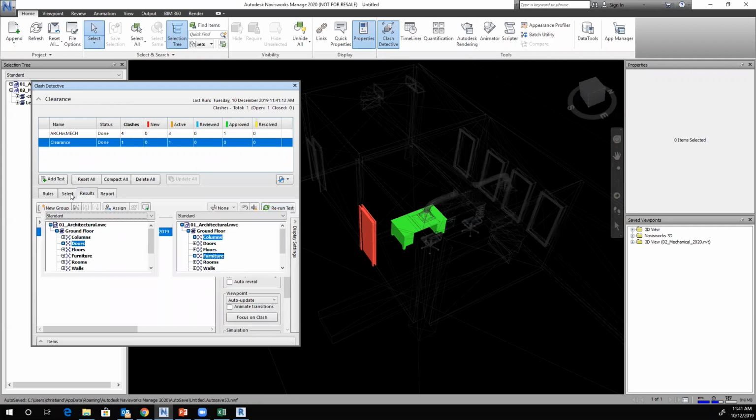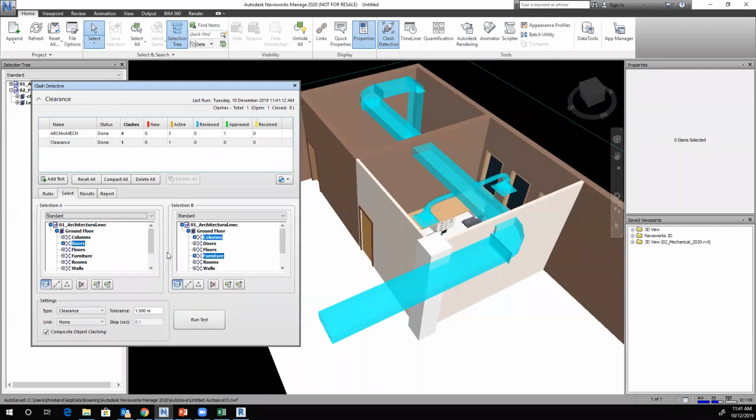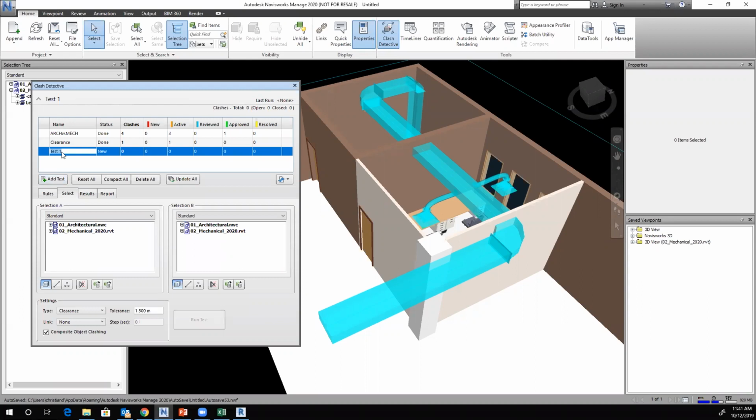Now I want to make use of my selection set that I already set up. Maybe we add a completely new test here that I call walls versus mech. So now I'm only interested in seeing what happens to the walls, or maybe what happens to the brick walls. And now I can go and change the selection tree here to sets.